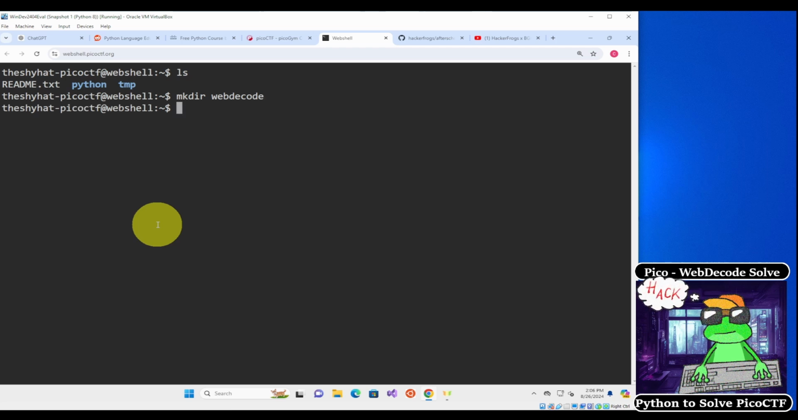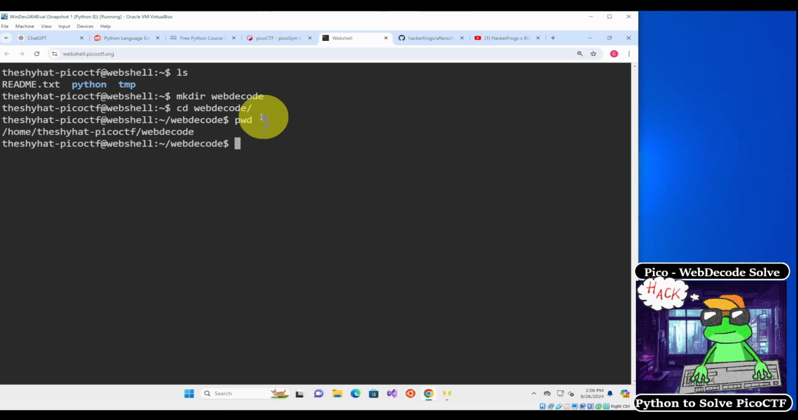And then we need to enter the directory using the cd command. All right. And then when you do the pwd command, which tells you which directory you're in, it should tell you that you're at home, then your username, picoctf, and then web decode. If you're here in this directory in your web shell, please type directory made. Okay, very good.